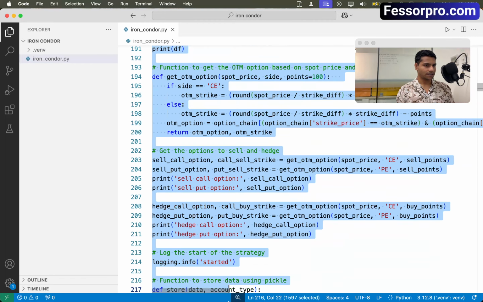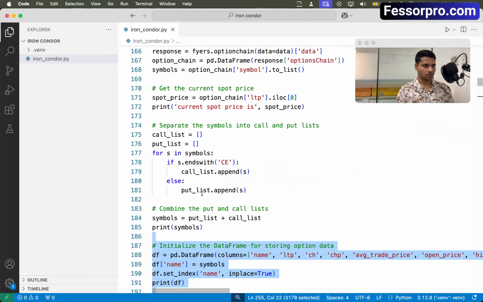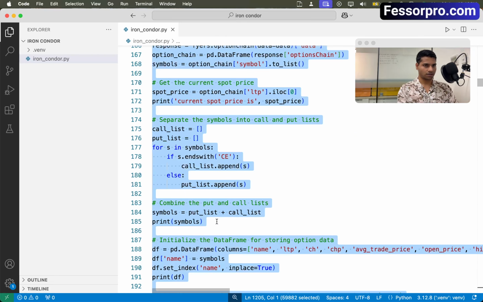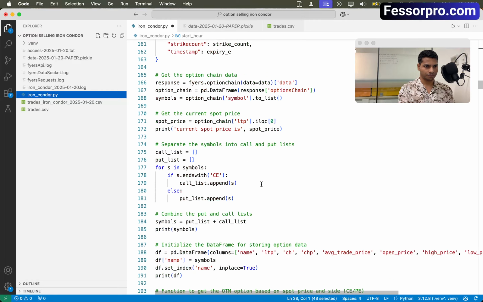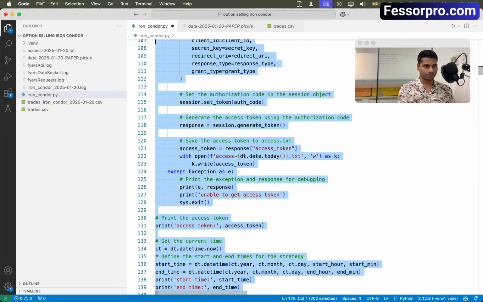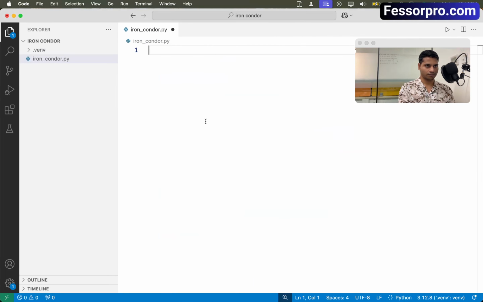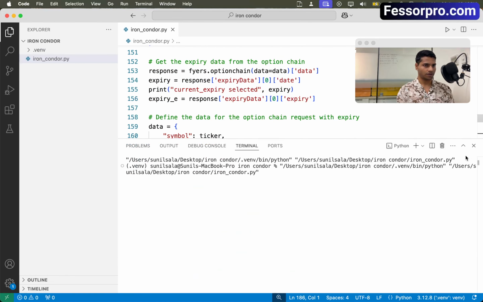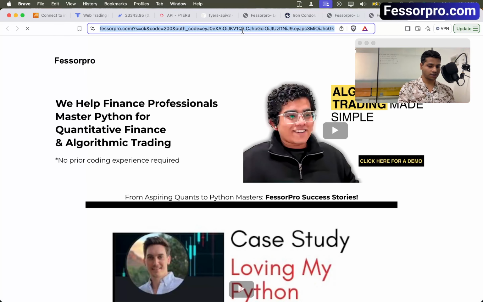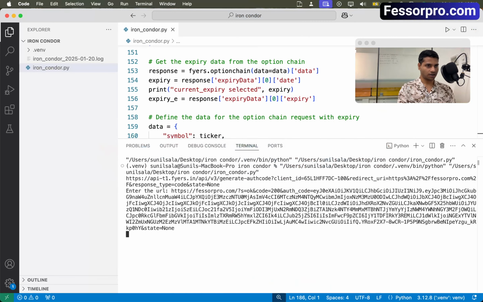Okay, so let's run this code for now. Let me show you how. Okay, I'll just remove everything. Okay, so this is what I have explained till now. Now let me just run the code and show you. First, it will ask me to verify myself. So I'll just copy this URL. I'll paste it here. Enter.